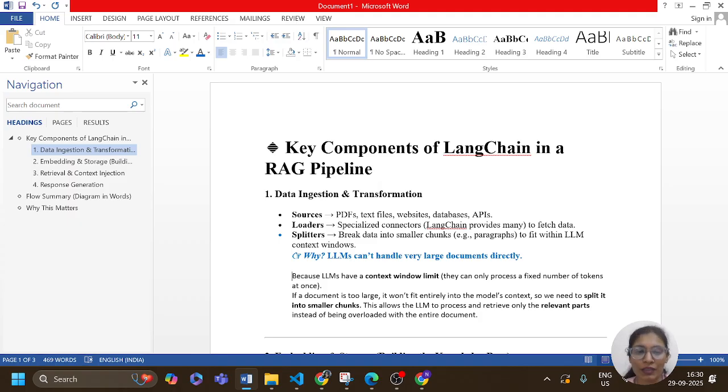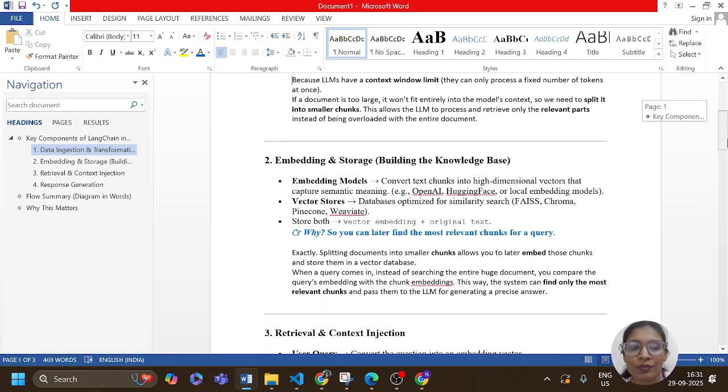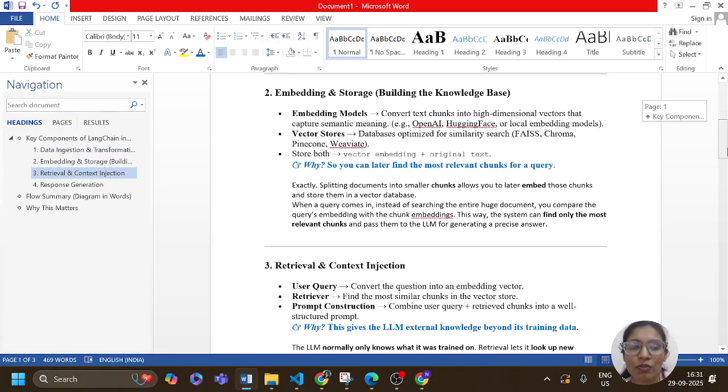Because LLMs have a context window limit, they can only process a fixed number of tokens at once. If a document is too large, it won't fit entirely into the model context, so we need to split it into smaller chunks. This allows the LLM to process and retrieve only the relevant part instead of being overloaded with the entire document. After loading the document and chunking, we need to create embeddings and store them in the knowledge base.